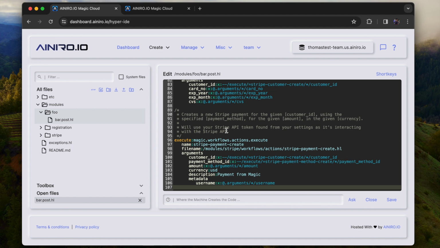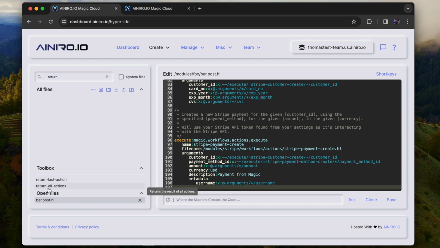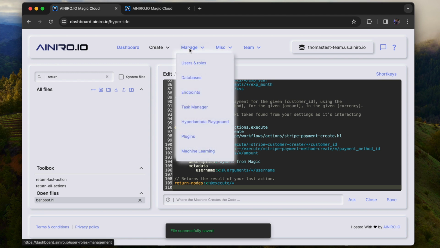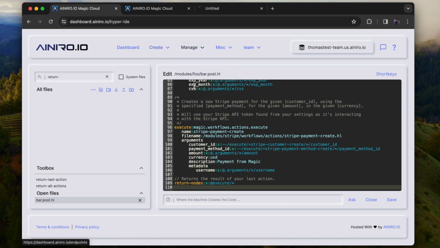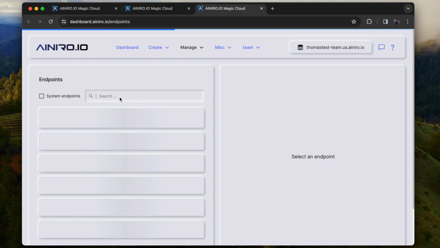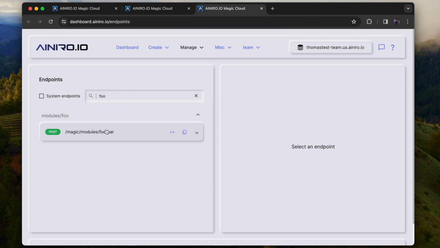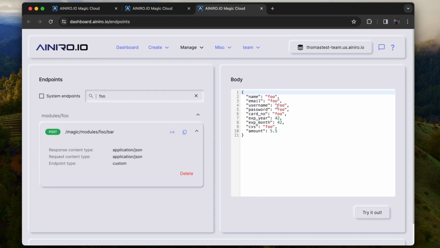Now, if I go to the bottom here, I filter on return dash and I expand my toolbox, then I can return the result of the last action, Option S or Alt S on Windows. I can go to manage, I can go to endpoints in a different window, and I can find, what was the name? Foo bar, and I can actually invoke this endpoint. So I now have an HTTP endpoint that I can actually invoke. And let me illustrate that by simply copying.